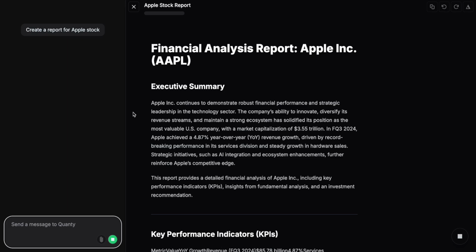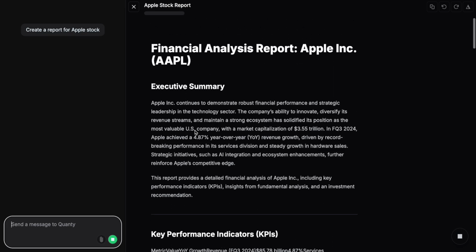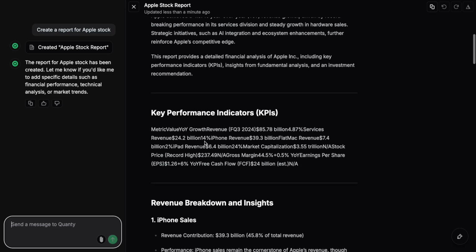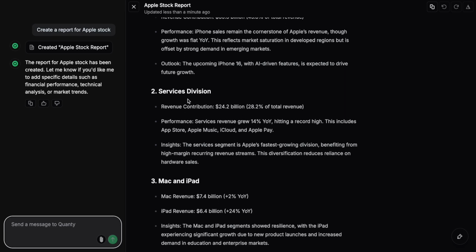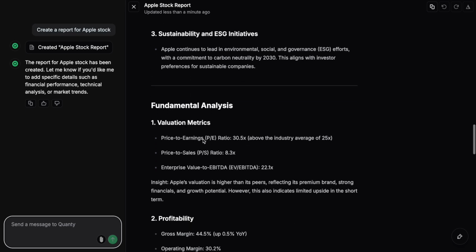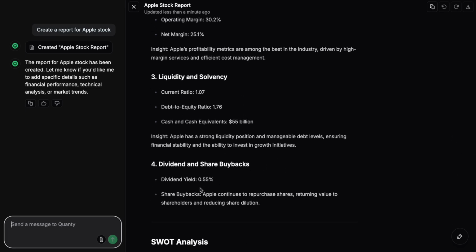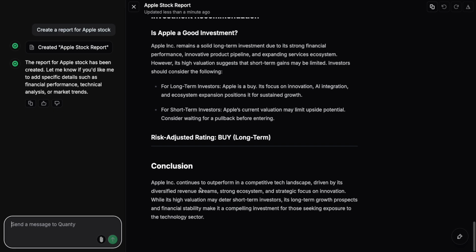Perfect. Now what we see is Quanty generating, in the special interface prepared just for reporting, the whole document regarding the Apple stock. And this particular document consists of an executive summary, key performance indicators (KPIs), revenue breakdown and insights, for instance iPhone sales, services division, and so on. Strategic initiatives, fundamental analysis, like the most basic one, valuation metrics, profitability, liquidity and solvency, dividend and share buybacks, SWOT analysis, investment recommendation, and conclusion.